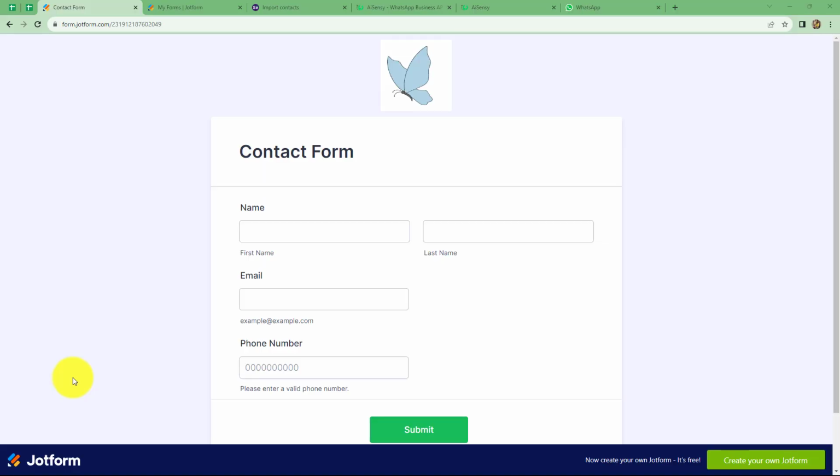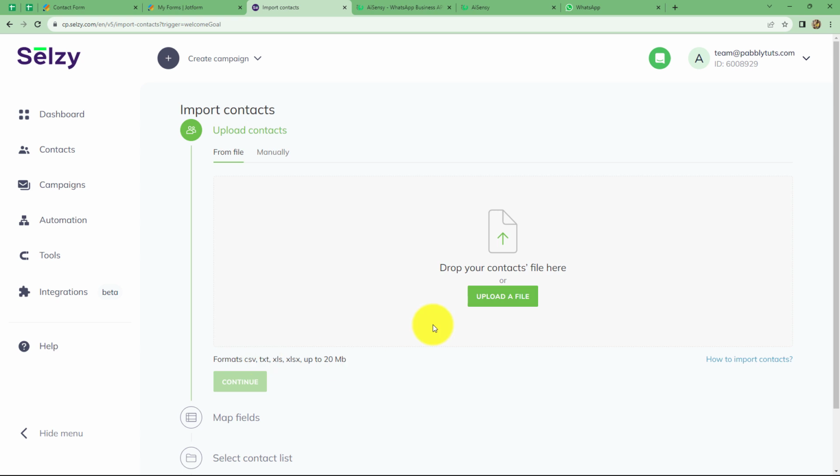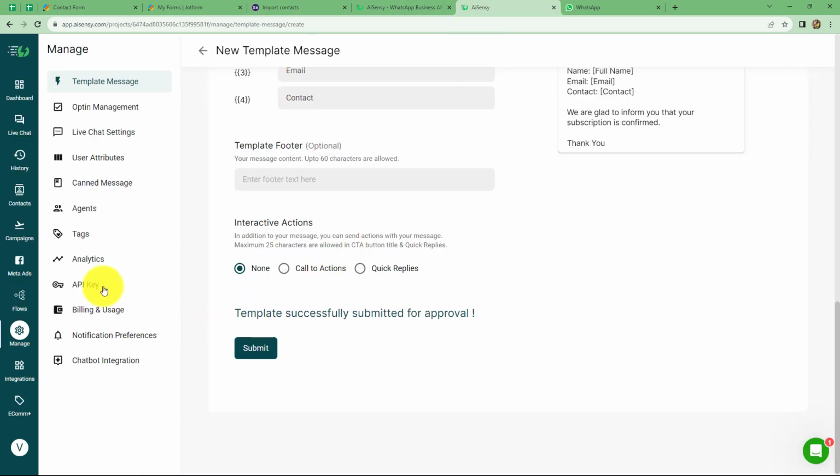So in this video, we are going to learn that whenever a new Webhook response is captured through form submission, automatically by using that form response, a new subscriber should be created in our Selzy account, and at last a WhatsApp message will be sent to that subscriber by using AI Selzy. Okay, so let's start learning this automation step by step.